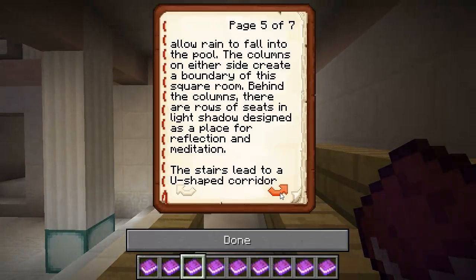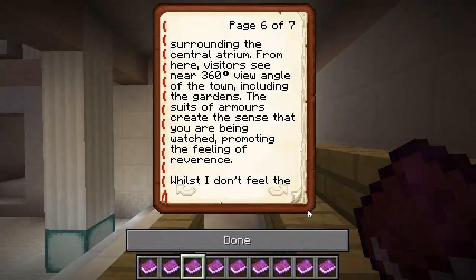The stairs lead to a U-shaped corridor surrounding the central atrium. From here, visitors see a near 360-degree view angle of the town, including the gardens. The suits of armor create the sense that you are being watched, promoting the feeling of reverence. It's a good trick, because you can't have small statues in the game. So yeah, actually, the armor is a good trick. Maybe I should use that a bit more in my builds.